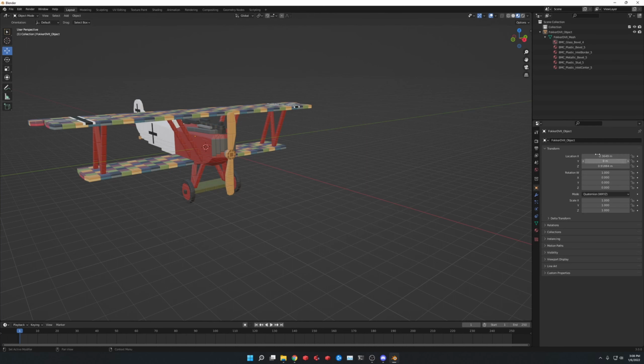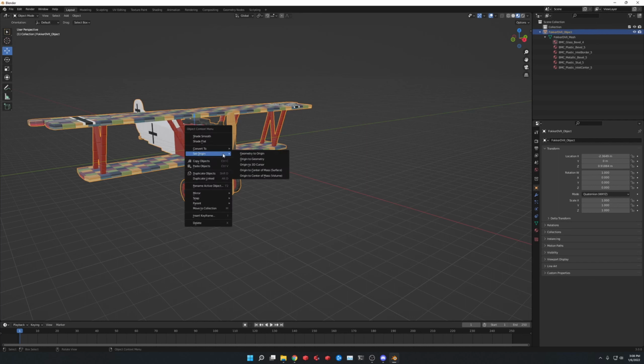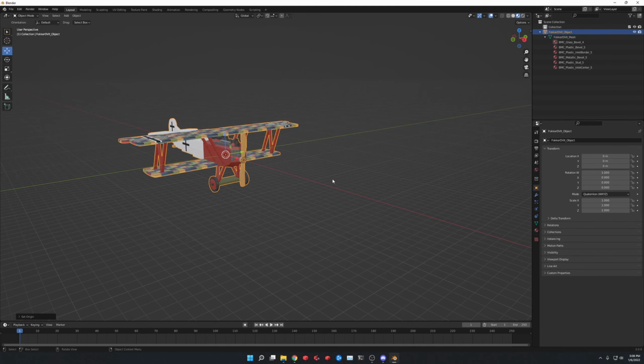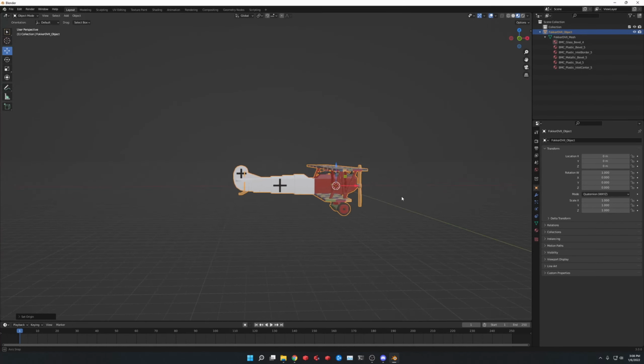And we want to get rid of this transform. We want to still be 0, so we're going to click it again and set origin to 3D cursor, and now this is all zeroed out. This is the new center of our model.